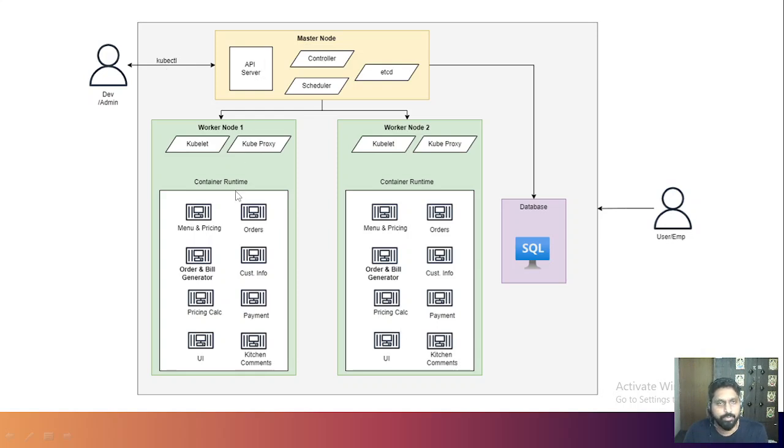So the worker node is where your application runs as the server. And this is where the magic of Kubernetes happens, in the master node. You have four different components in the master node: API server, controller, scheduler, and etcd. The API server acts as a gateway or a gatekeeper. It manages authentication and authorization.